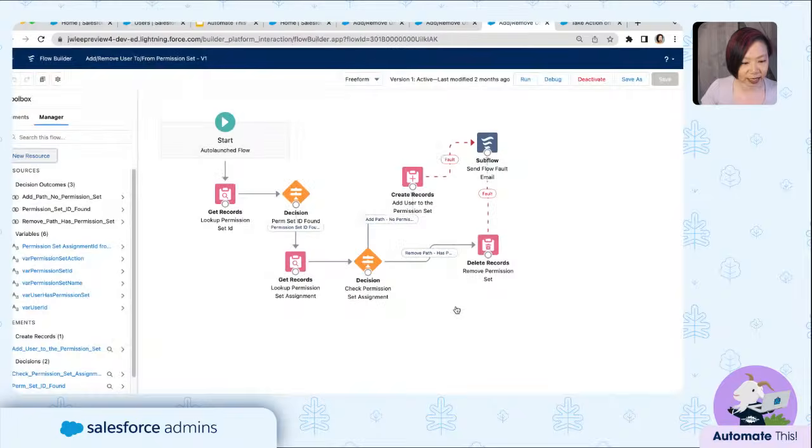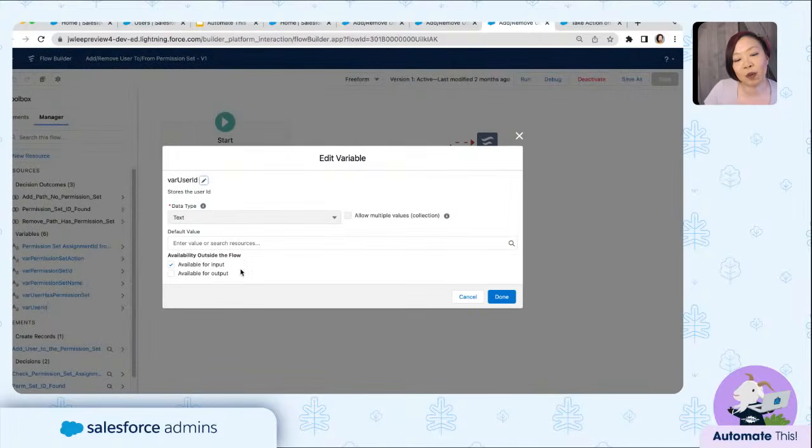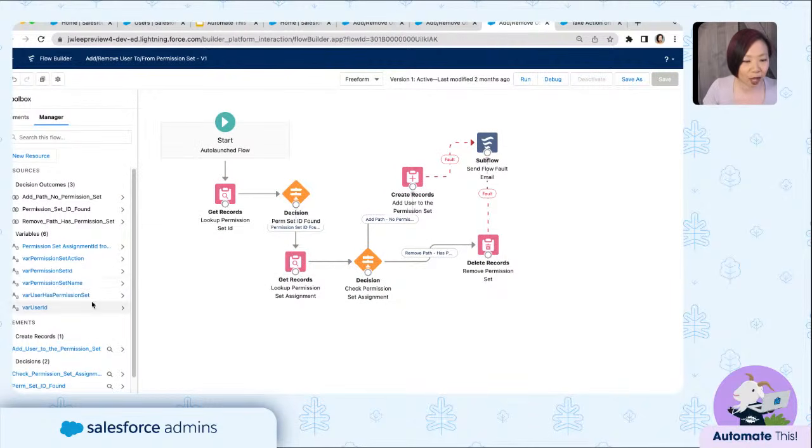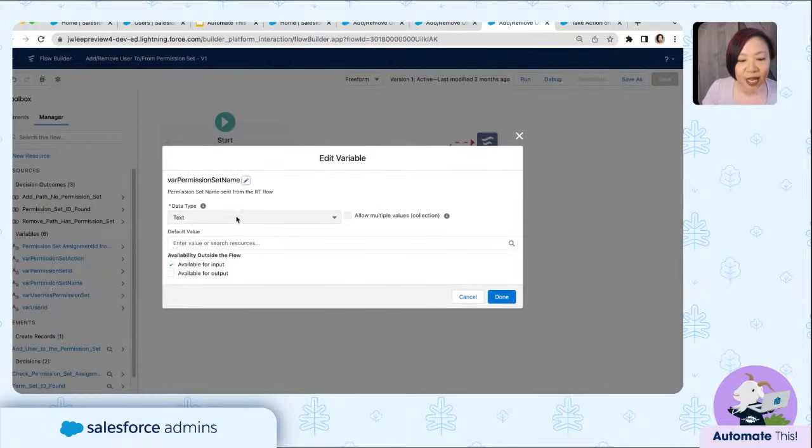So I'm going to cancel out of this because we've already configured our text variables. The first one we'll cover off on is var user ID. And this is data type text, and I made it available for input. That's because our record triggered flow will be pushing data from the record triggered flow into this auto launch flow. Our second variable is var permission set name, and this is the API name of the permission set. This will again be passed from our record triggered flow, so we want to make it available for input, and the data type is text.